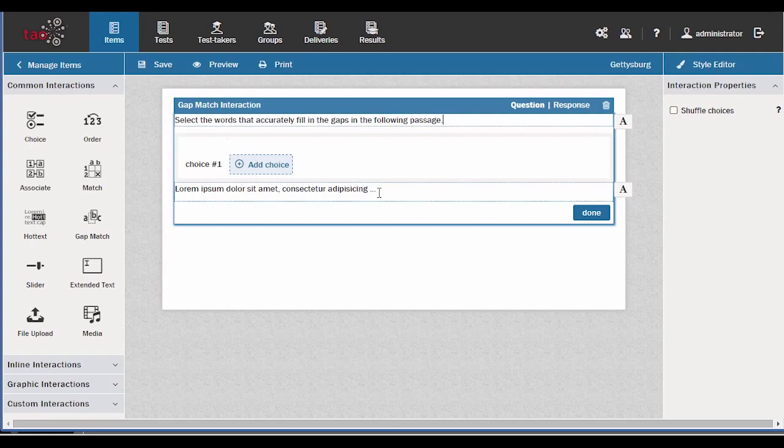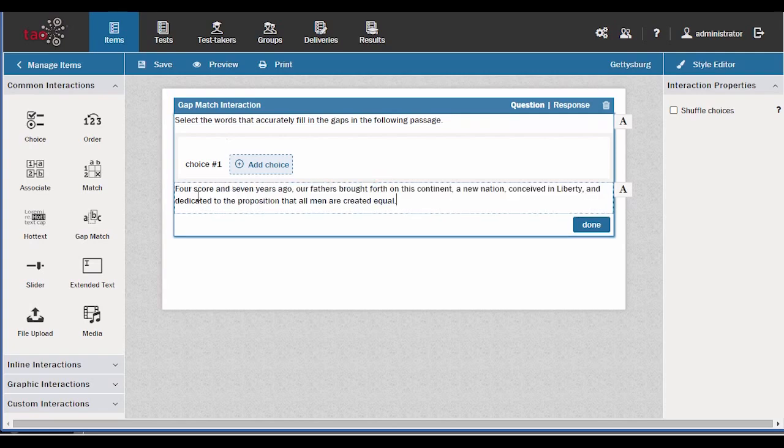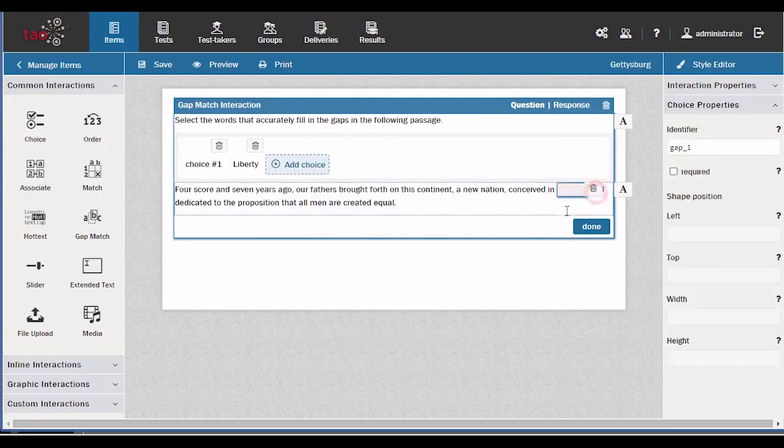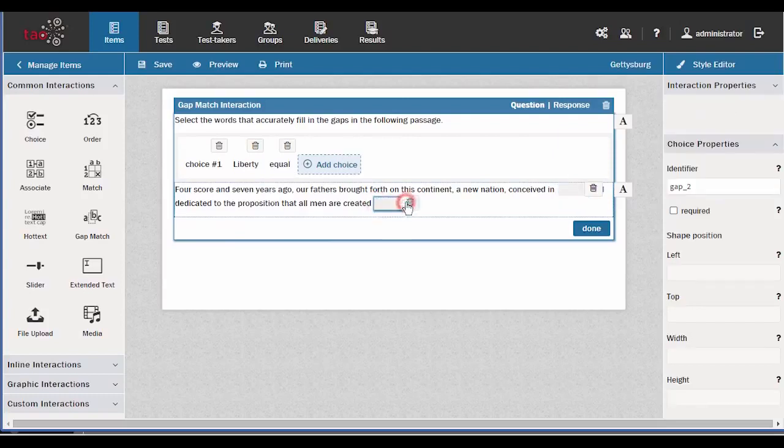Then cut and paste or type in the text within which gaps will be presented. Highlight the words you wish to define as gap match words. Click the magic wand icons to extract them and create gaps in the text.